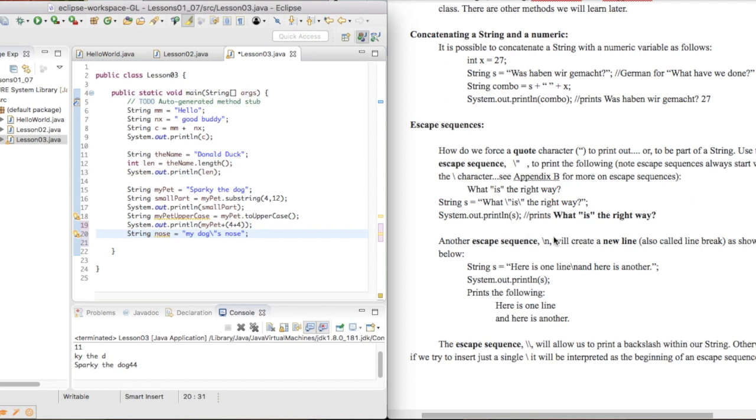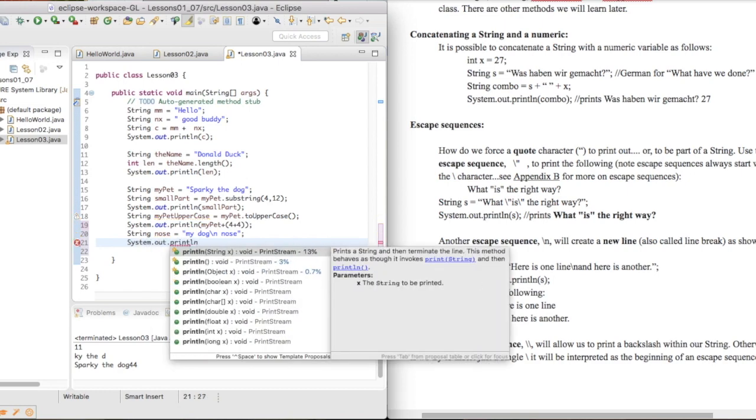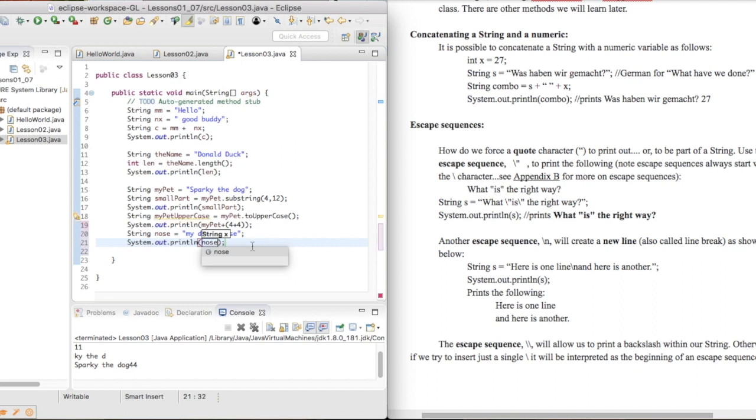A couple other escape sequences that we'll use sometimes. If I want to put something in one string but have it print on two lines, I can put \n. And if I print this out, it'll print my dog on the first line, and then the \n says go down to a new line, and then it printed space nose after that.